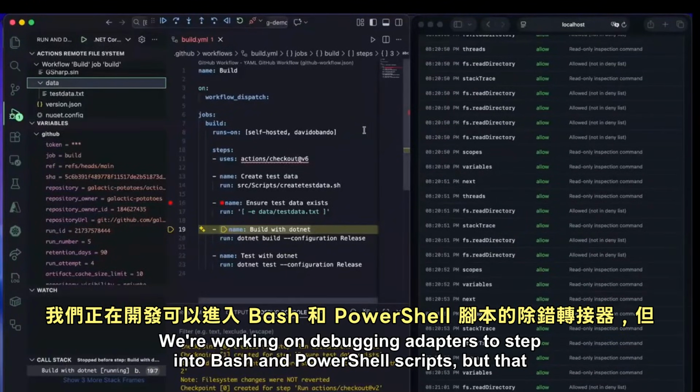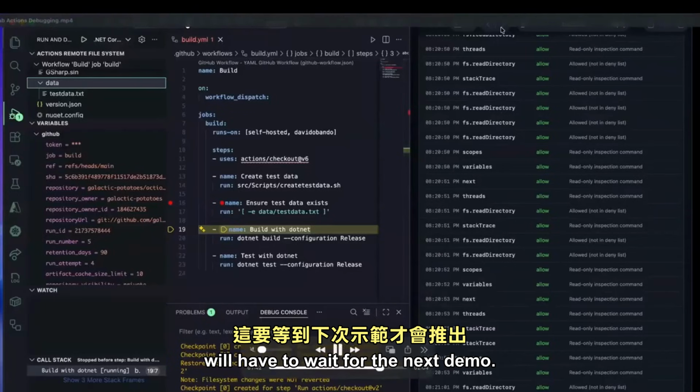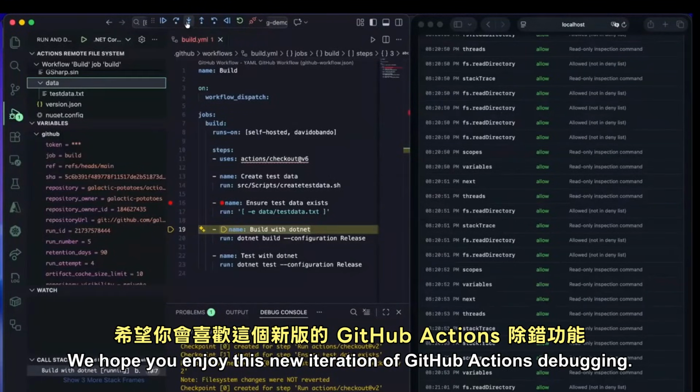We're working on debugging adapters to step into Bash and PowerShell scripts, but that will have to wait for the next demo. We hope you enjoy this new iteration of GitHub Actions debugging.